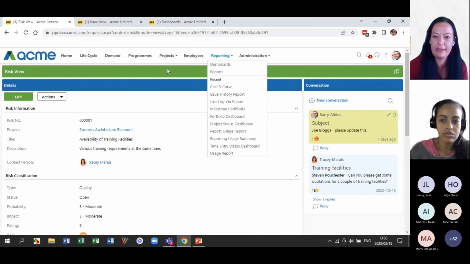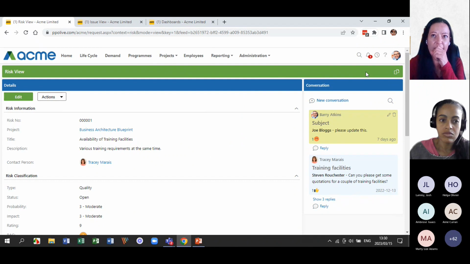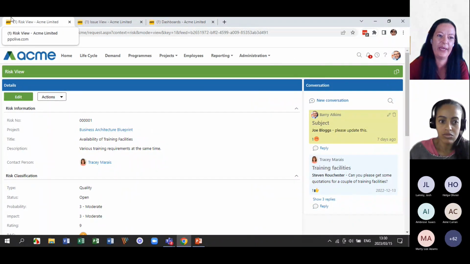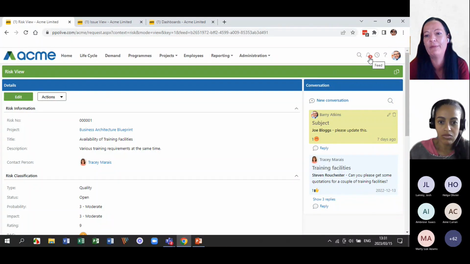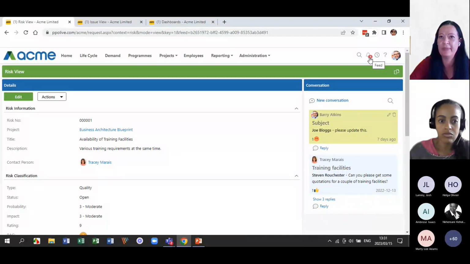The last one, and it's small, but I think also powerful, is the notification count that we've added in the title of your page. So right at the top where it says risk view, you can see I've got a little number 1 in brackets, and that corresponds with the one that I have on my feed item. In addition to that, there's also a little sound alert that you will hear if a new feed item pops up. So it's just additional ways to keep you alerted in terms of feed items that are coming through to you.